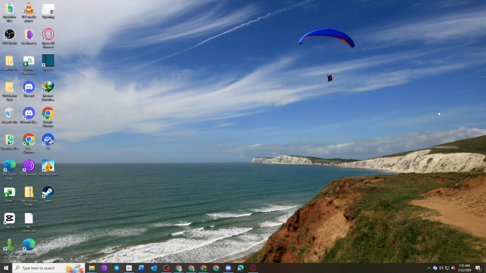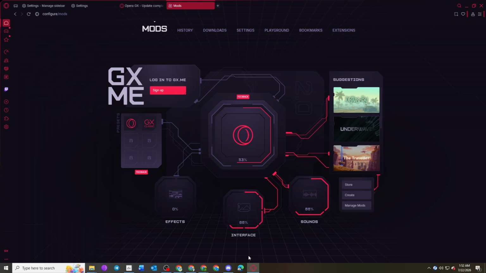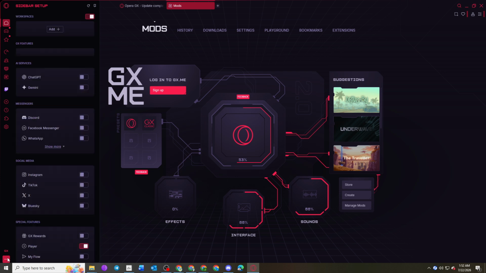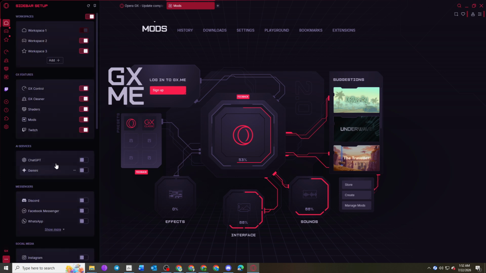This can save time and make it much more convenient to stay connected while browsing the web, working, or playing games. To get started, open the Opera GX browser on your computer. Once the browser has fully opened, take a look at the left side of the window where the sidebar is located. If you don't already see Discord there, don't worry, because you'll be able to add it in just a few moments. Next, scroll down to the bottom of the sidebar and click on the three dots.